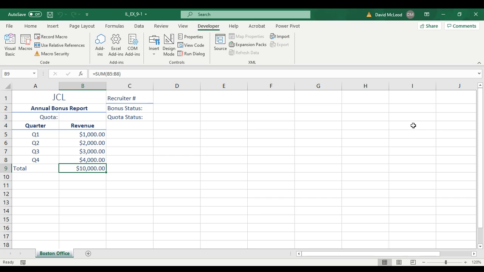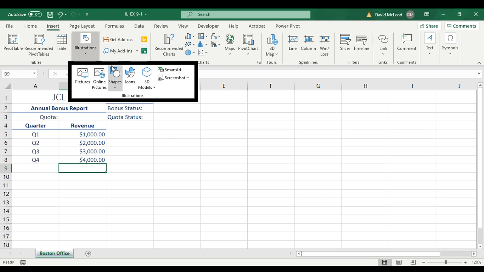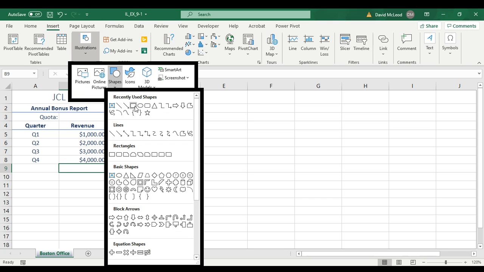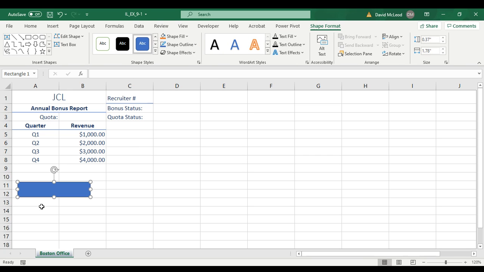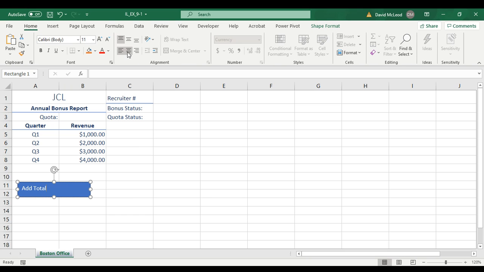And so this is for things that you do repetitively, when you would want to do a macro. We can also add a button to it. So let me go ahead and delete those out again. I'm going to add a button by going to Insert, Illustrations, Shapes, and choosing a rectangle. I'm going to draw a rectangle right here and type the words add total. Then back on Home, I'm going to center it up, down in the button.